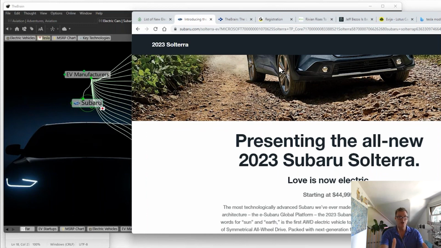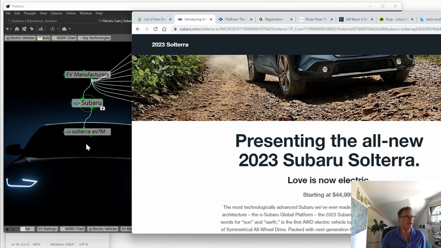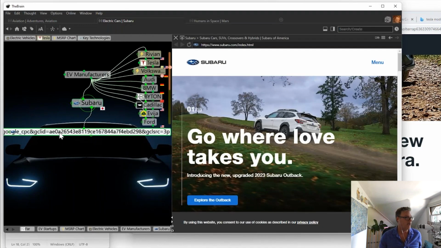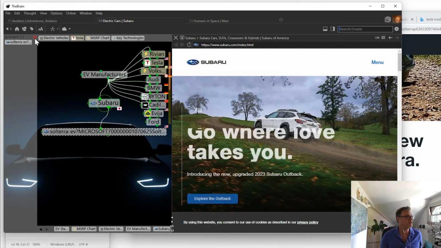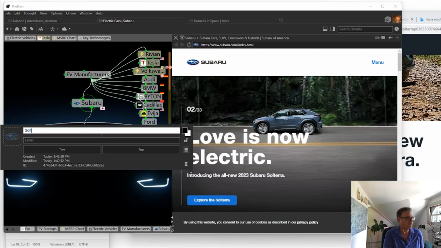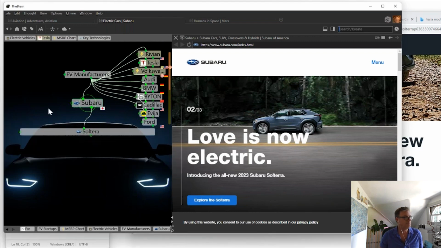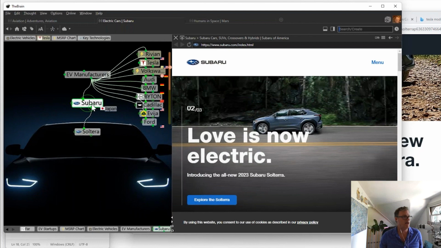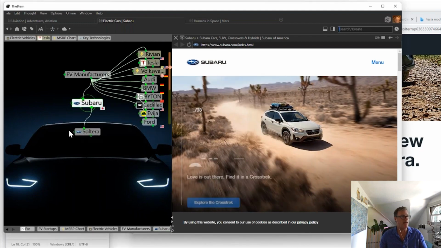So I found this great new page. It even has the MSRP down below for me. We'll just call that 45 to make it easy. And I am going to drag and drop this under the Subaru thought in my brain. And it didn't like the URL, so I'm just going to rename that. So I control click on that particular thought, and oops, not control click, excuse me. I'm going to alt click and rename this Solterra. So that's the new Solterra car. So I've got information about them at my fingertips.